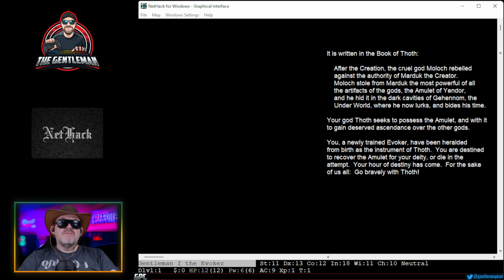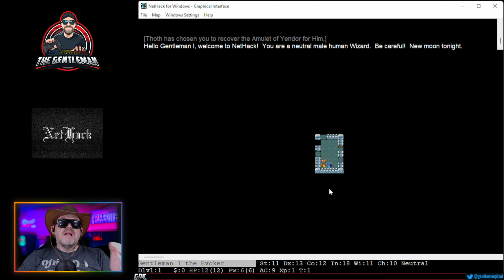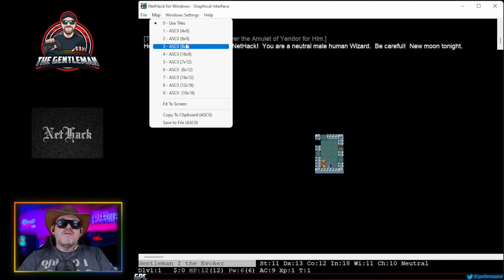We're hitting space to move through this. And here we are. Hello, Gentleman the First. Welcome to NetHack. You are a neutral male human wizard. Be careful tonight. New moon tonight. Now this looks a little bit cluttered as you can see on the screen. So if we go to map and we go to ASCII, you can change the tiles around.